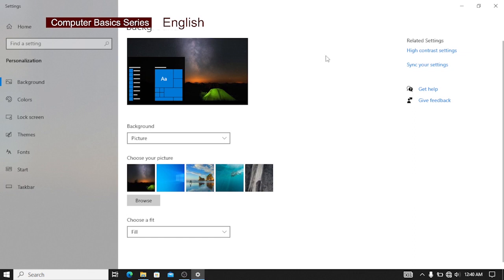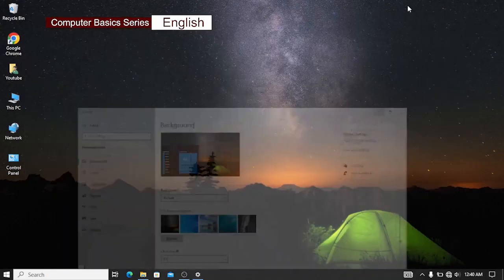Basically, that's how we change the background, add our default icons to the desktop, and also maximize and minimize our tabs that are open. Okay.